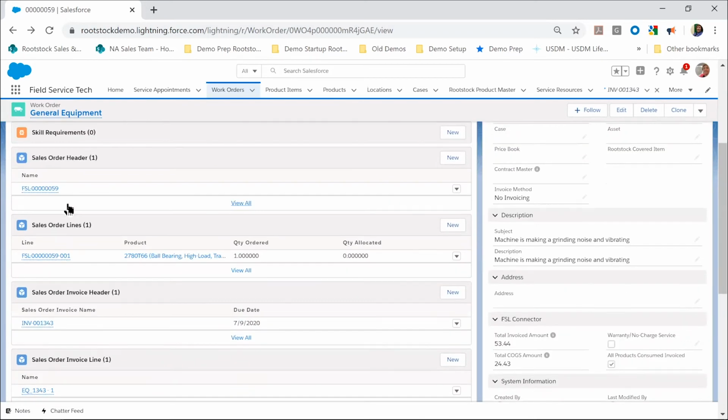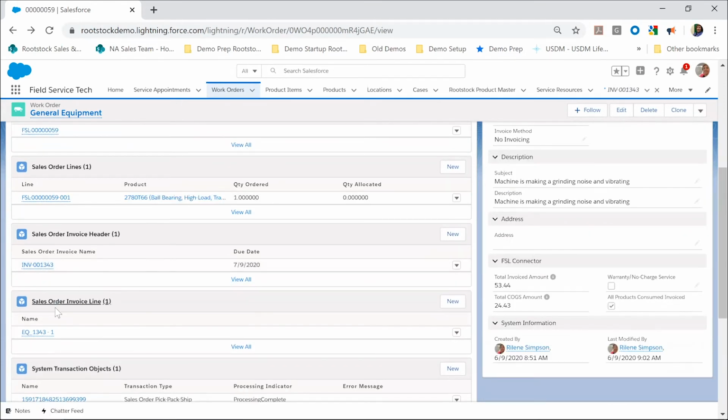So once the invoice is processed, a couple things have happened here. What you'll see here is there is a sales order invoice header and sales order invoice lines. We'll drill down on those in a minute and see that. But what you should also notice over here in the Field Service Lightning connector area is that now all the products that have been issued to that work order or consumed by that work order, and those would be service hours as well as parts and supplies consumed in the process, all those products have been invoiced. So you see that here by this checkbox.